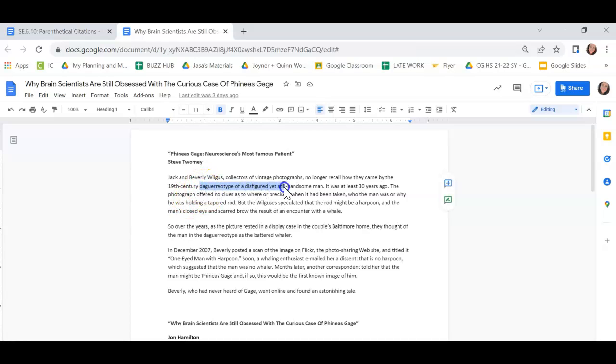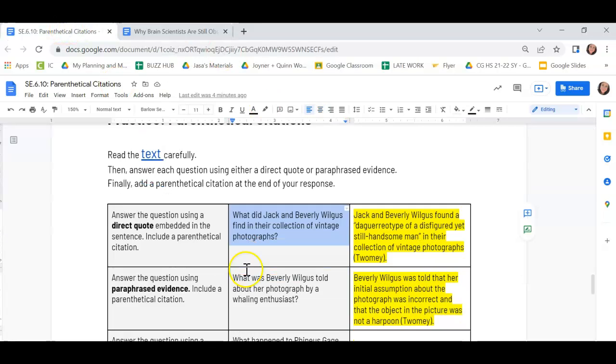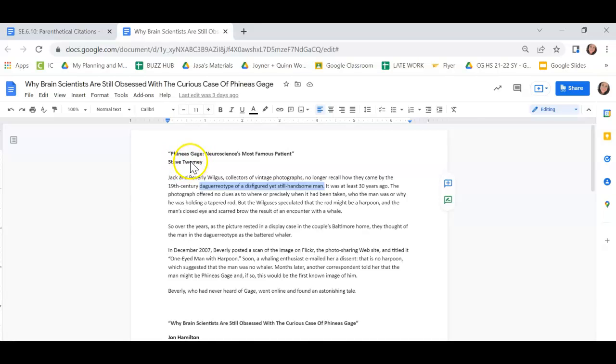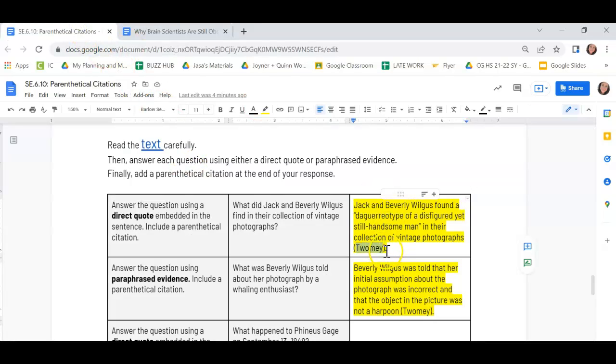You can go ahead and copy that text since we're going to be quoting directly, and then we'll move it to answer this question. Jack and Beverly Wilgus found a, open your quotes to indicate that is the beginning of quoted material word for word, "daguerreotype of a disfigured yet still handsome man." Close the quotation marks to indicate that the quote is complete. In their collection of vintage photographs, then we open up our parentheses. We write in the author of this article's last name, Toomey. Close the parentheses, and then add a period at the end.